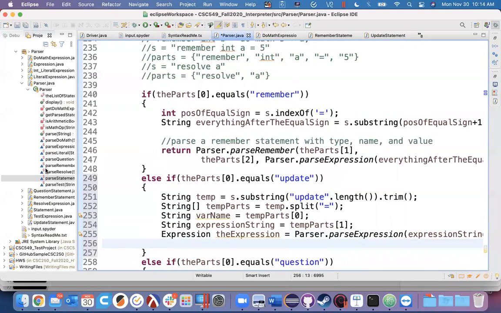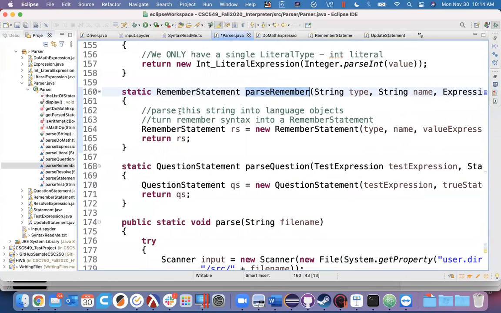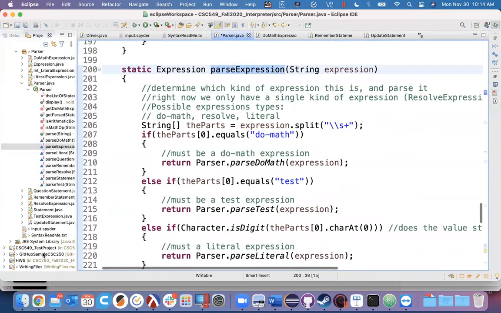So I'm going to treat this guy, let's treat it like parse remember. I have a question. Go ahead. Can you scroll down? So where I just was? Yeah. Where was that parse expression? No, I'm in parse statement.